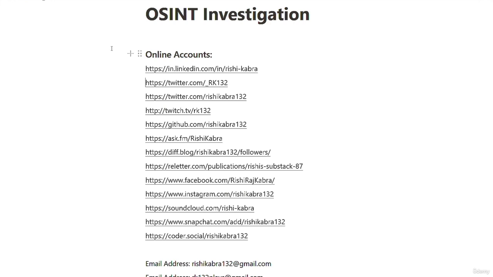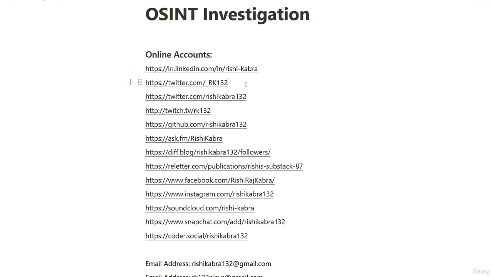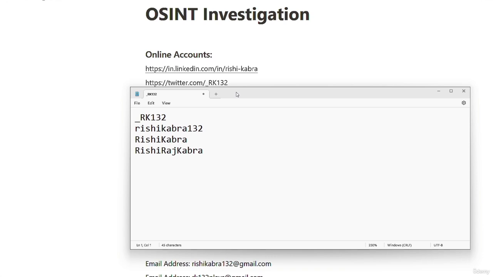Alright, so let's come back to our notes. Here are Rishi Kabra's online accounts. We can see that he used Rishi Kabra, which I believe is an auto-generated username, on his LinkedIn account. And we have _RK132 on his Twitter account, and Rishi Kabra 132, RK132, Rishi Kabra, and we also have Rishi Raj Kabra. So I'm going to open my notepad and add all of the unique usernames that he used, like this. And then I'm going to form an email address with these usernames.